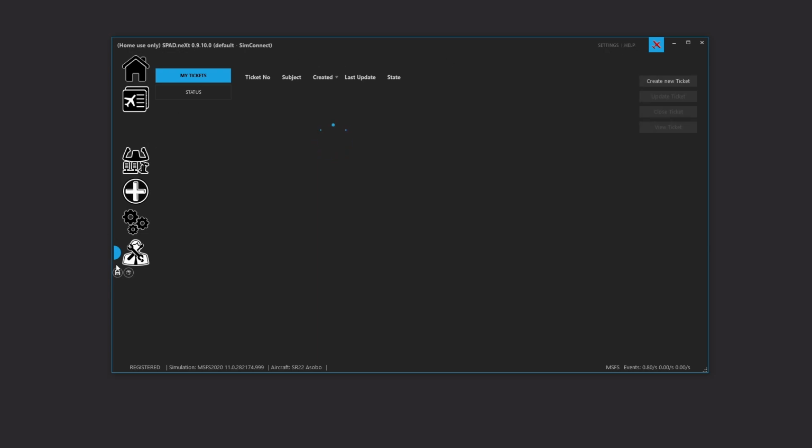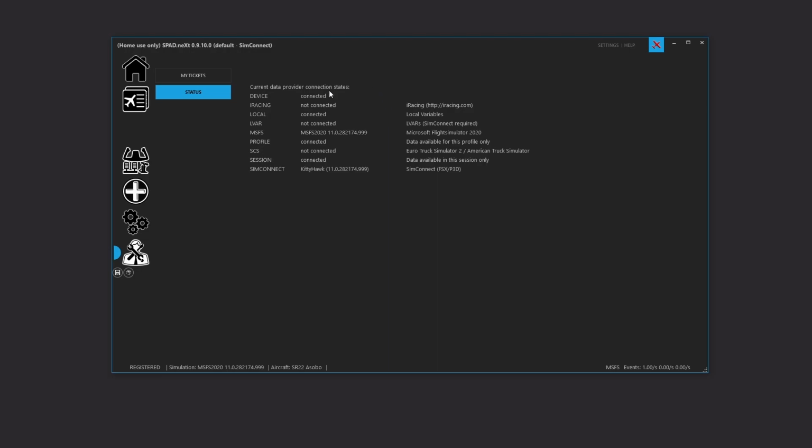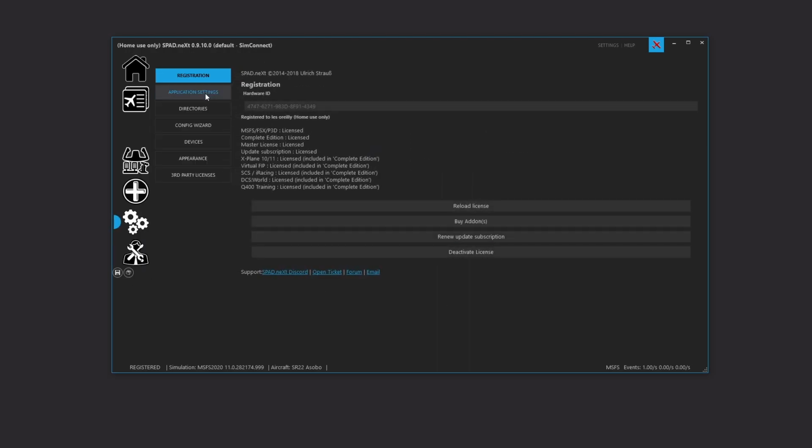Hit help. Help will take you down to the help section where you've got your tickets, and you've got status of simulators as it finds them connected. So there they are. Back to settings.